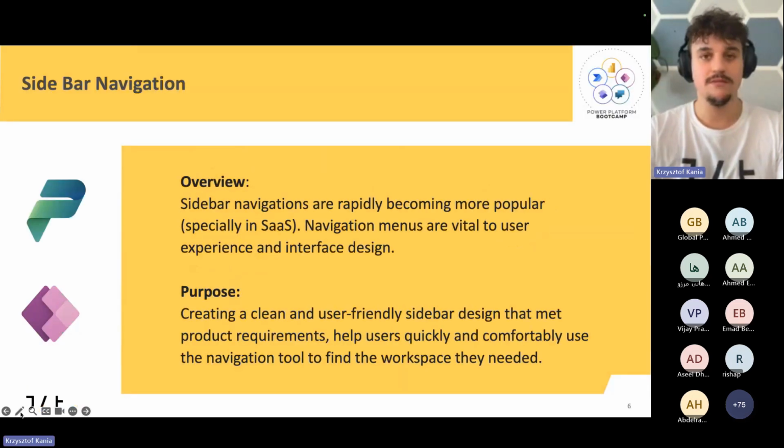So sidebar navigation, what is it? How did it become popular? Actually, currently pretty much everyone is using SaaS. So it's the rapid peak growth of the online applications that we are utilizing. And navigation menus are quite vital for the user experience and the interface design. So we can create a user-friendly design that meets product requirements to allow users to work quickly and more efficiently, so they can understand where they are or where they should navigate to do certain actions.